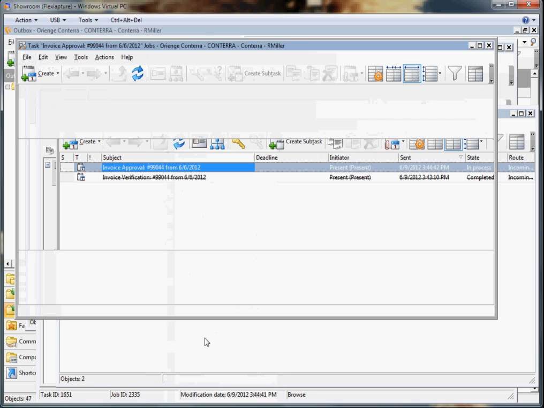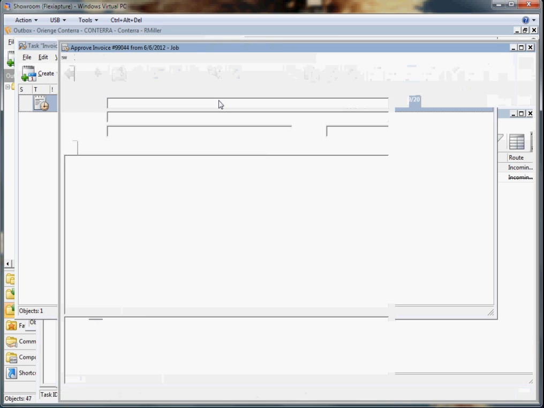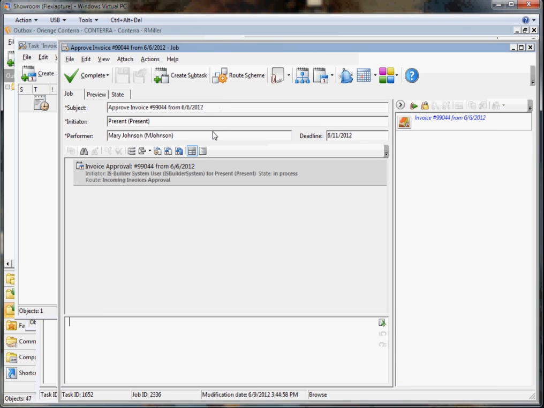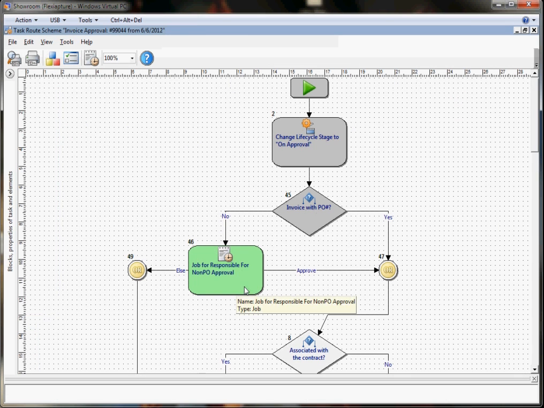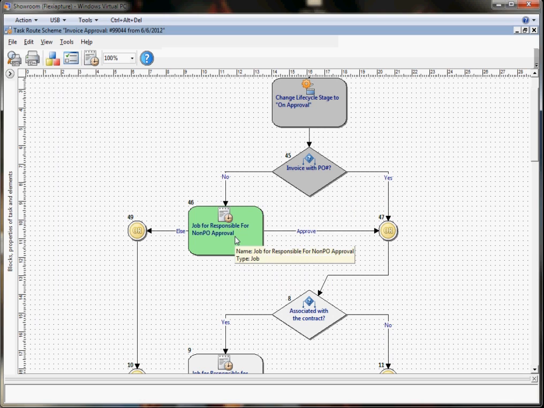And in this next job, it's been received. Now, there it is. Go ahead and open it up. And you can see that Mary Johnson has received this task. Mary is responsible because, as you can see by the workflow quickly, if there was an invoice associated with a PO, it goes down the right path. But if not, it comes over to Mary for certain approval for these types of things.